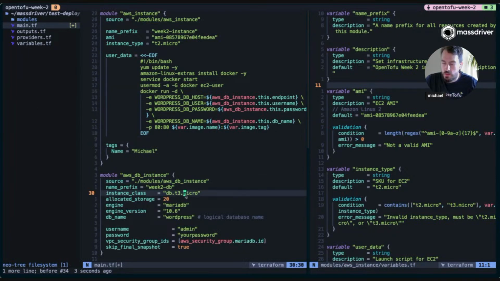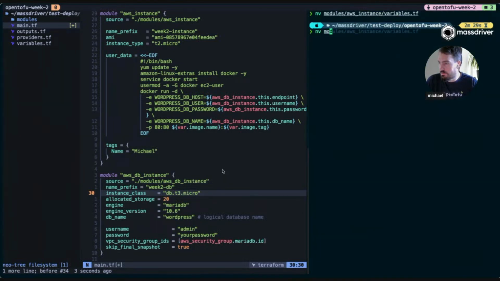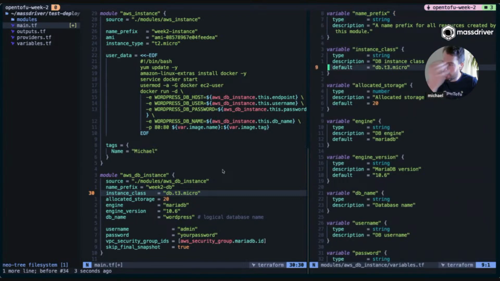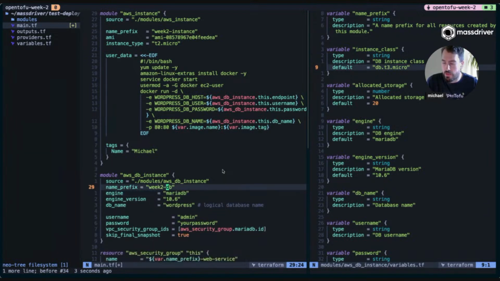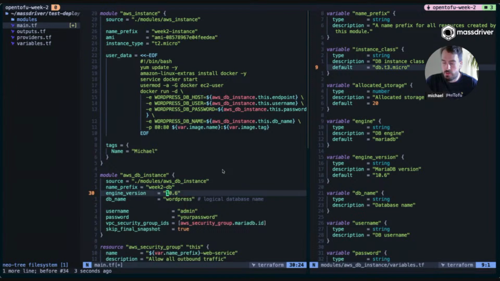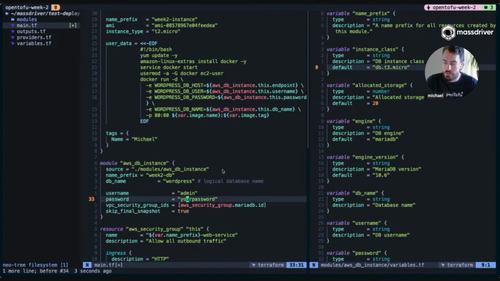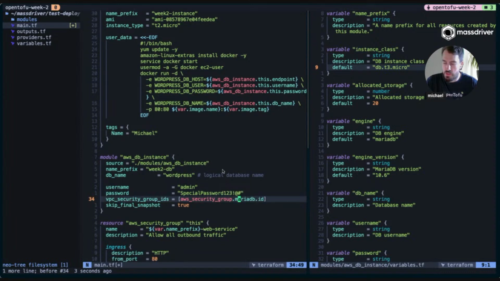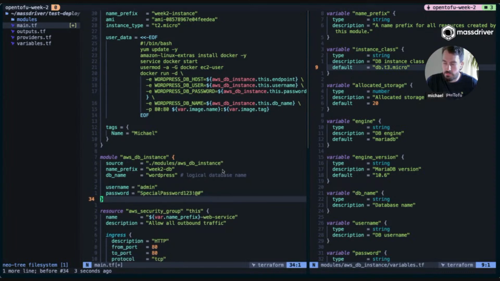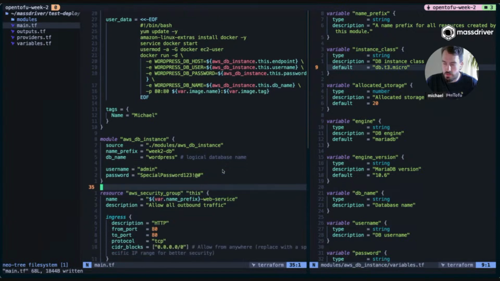So instance class, because I'm defaulting it, let me go ahead and open up that variables file. Because I'm defaulting instance class to db.t3.micro, I actually don't need to call that here. Same with allocated storage, same with engine version, same with engine. DB name I need, username I need, password, we'll call this special password. Same with these values, I don't need to call them here. So that looks good.